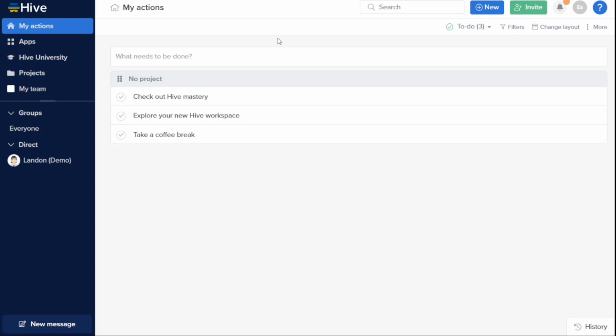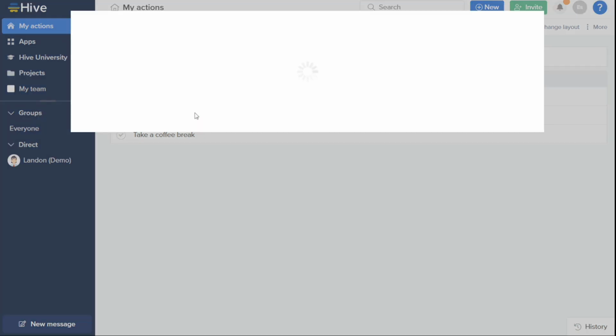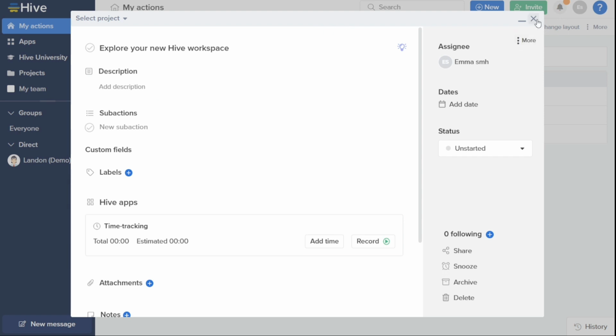On the left side of the dashboard, you'll find the navigation panel. The navigation panel in Hive is an important part of the platform that allows users to access different features and functions. The first option in the navigation panel is My Actions. This is the default menu option in Hive, and it takes users to their to-do list, which lists every task that has been assigned to them with due dates.